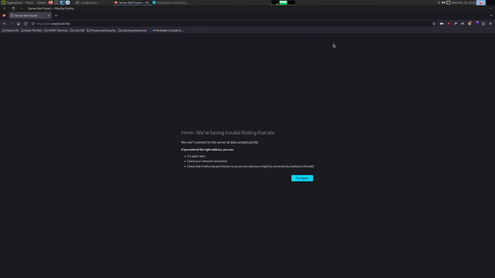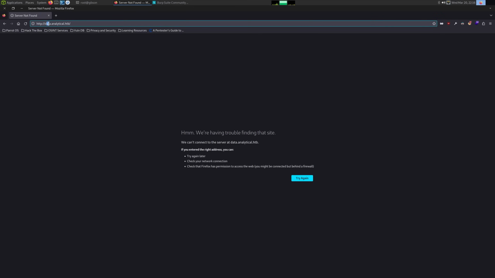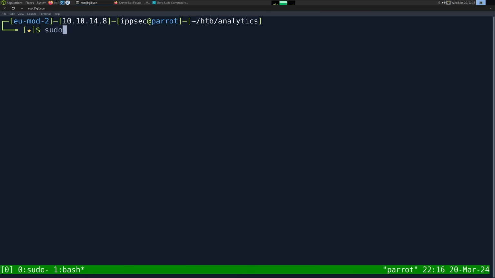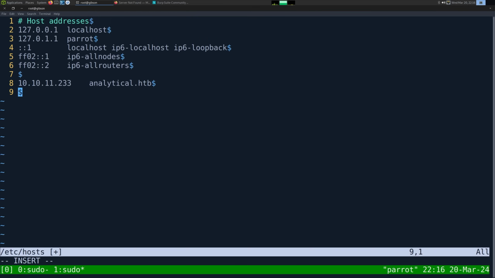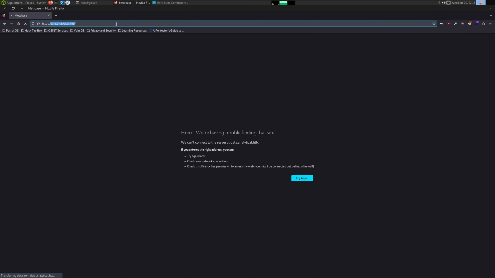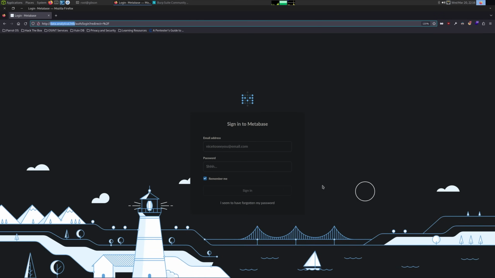But if I click login, we get redirected to a domain, data.analytical.htb. So let's add this to our hosts file. So sudo vi /etc/hosts. And then we can add data.analytical.htb, refresh, and we get a page called Metabase. And this is, I think, an open source application. It's not like part of their static page.